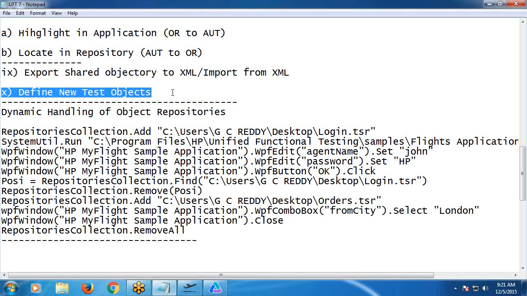What is the purpose of this define new test objects feature? Using this feature, we can start the test design process even though the application is not ready. Suppose the application is not ready and our testing team is waiting. Instead of waiting, you can start test design using this feature. Test execution is only after getting a stable application. Without the application, you cannot execute, but you can start test design.